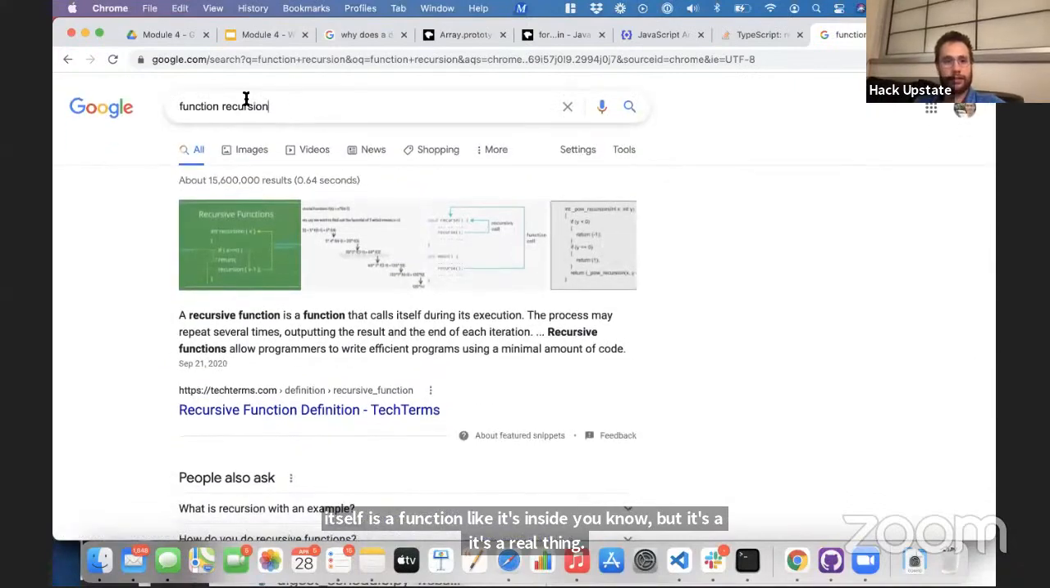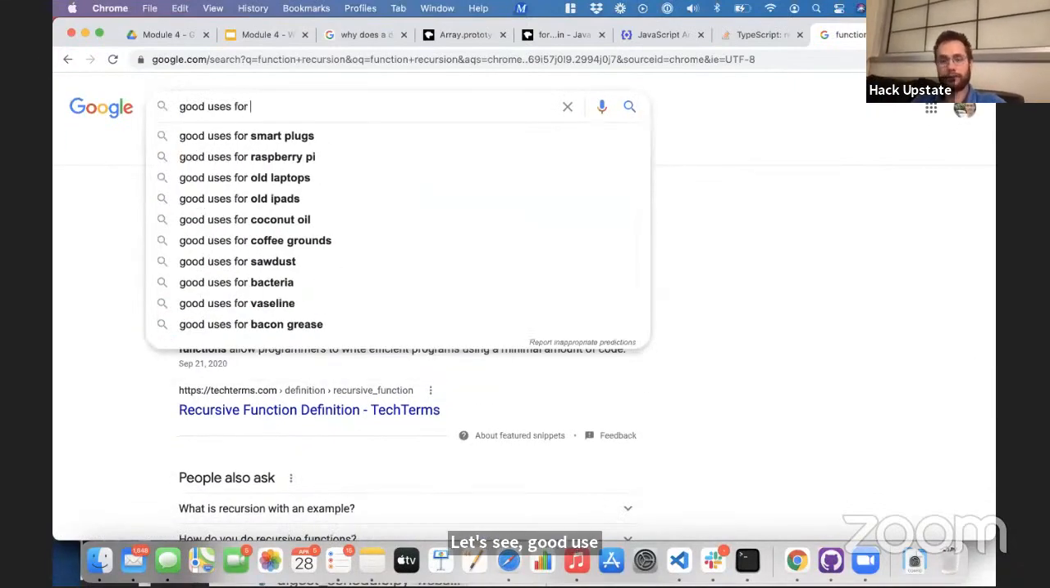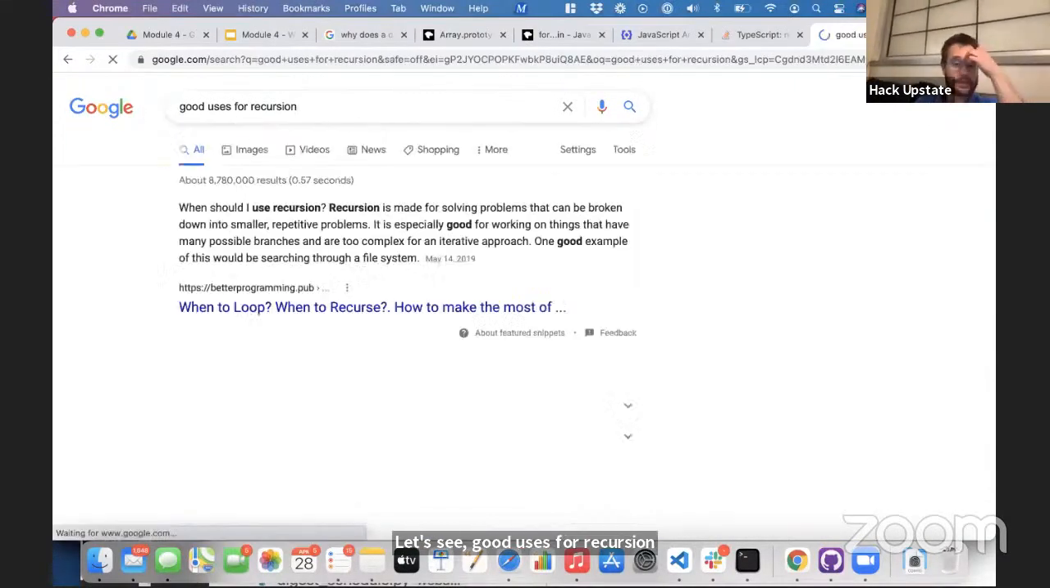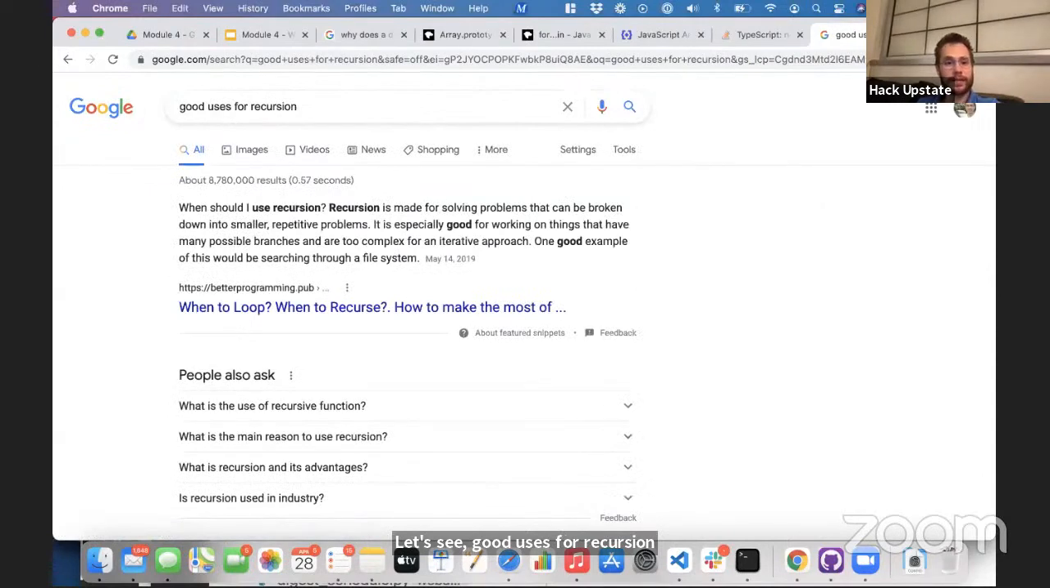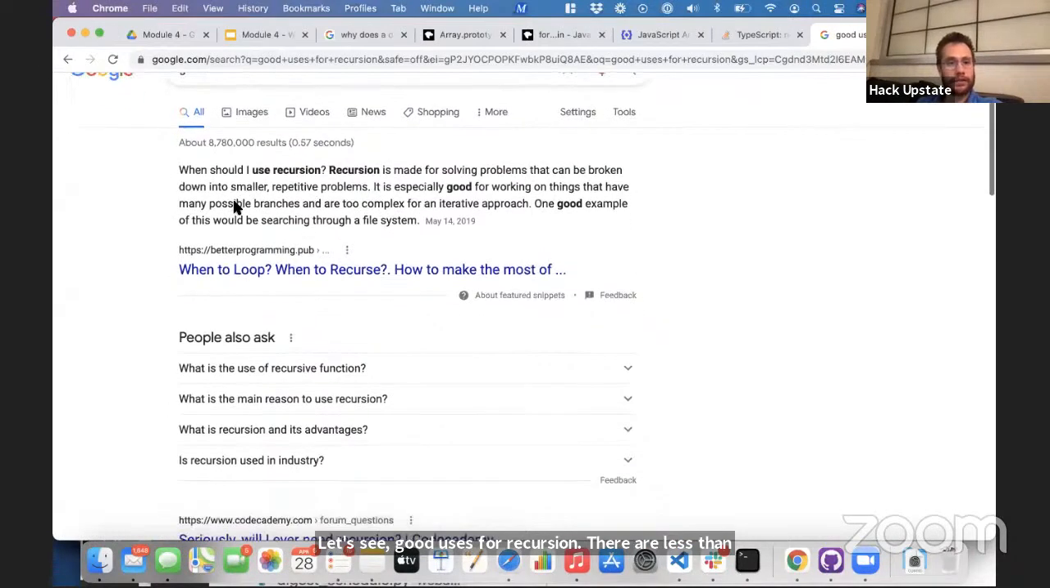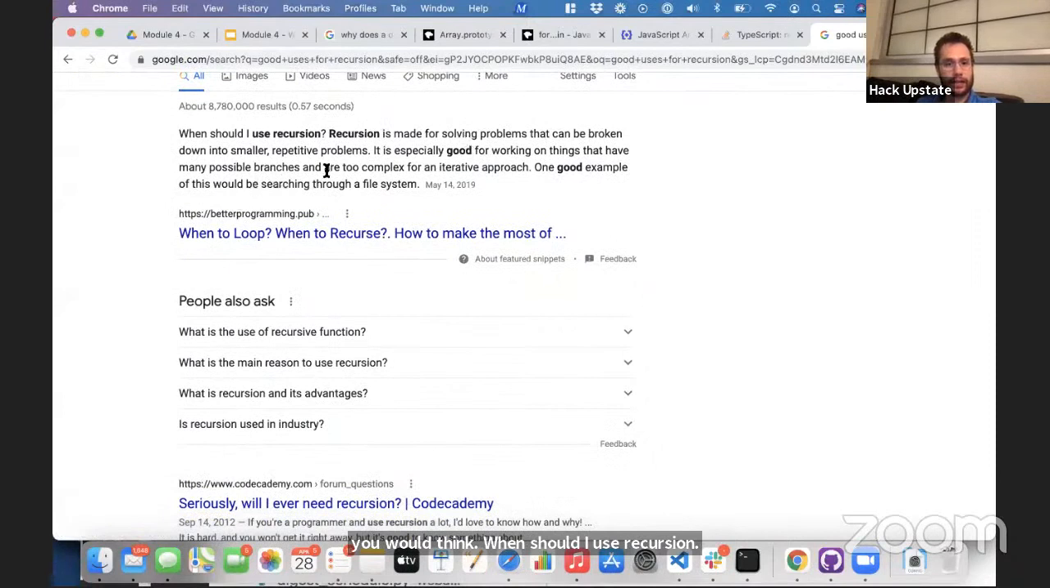Let's see, good uses for recursion. There are fewer than you would think. When should I use recursion? Too complex for an iterative approach. Searching through a file system. Yeah, okay, so one good case for recursion is traversing through some tree of stuff.